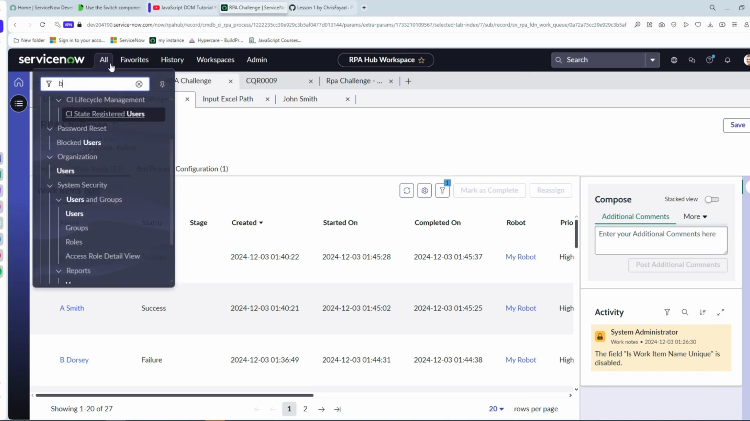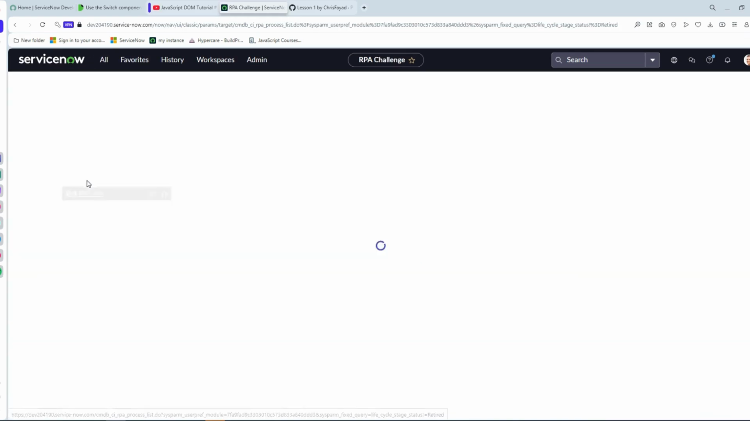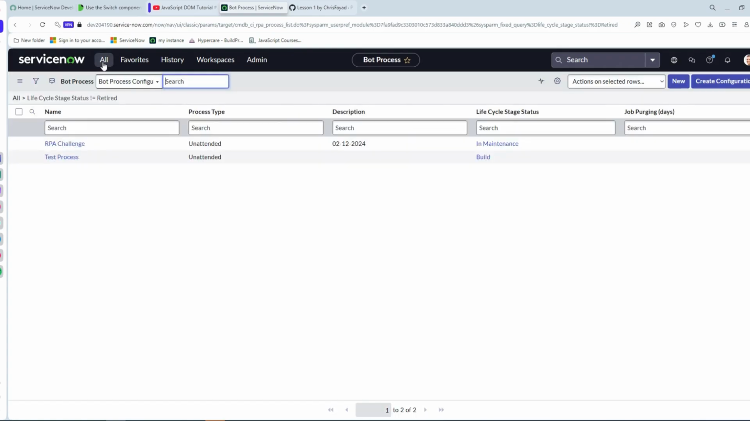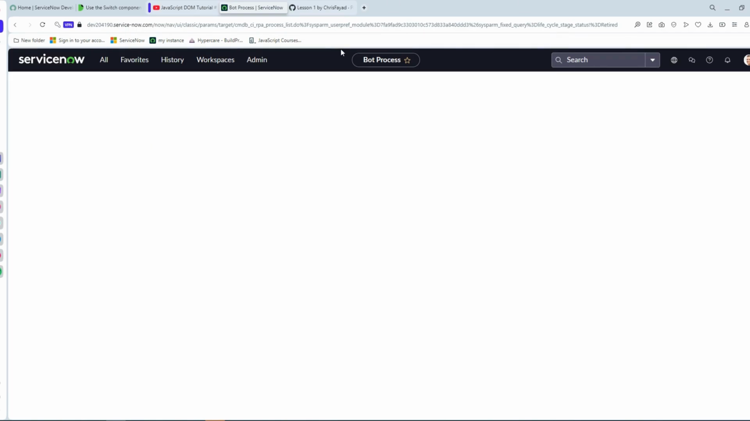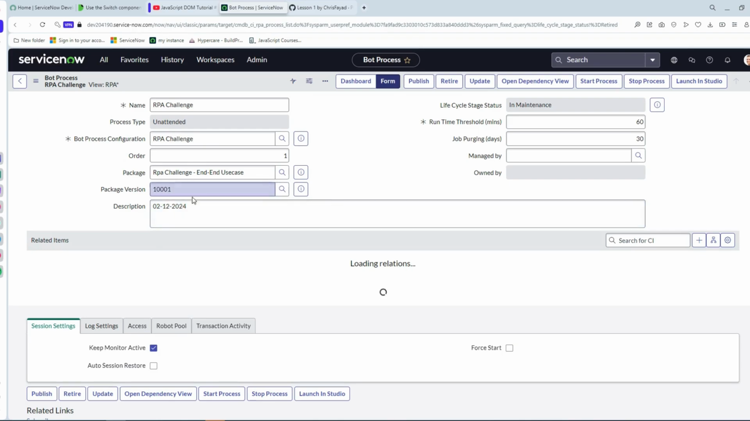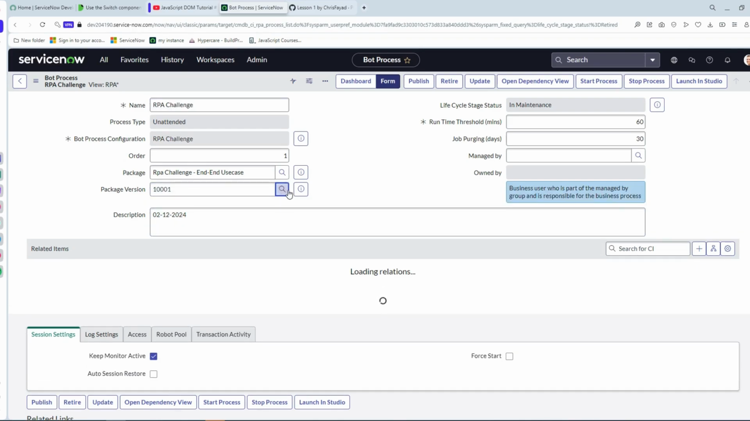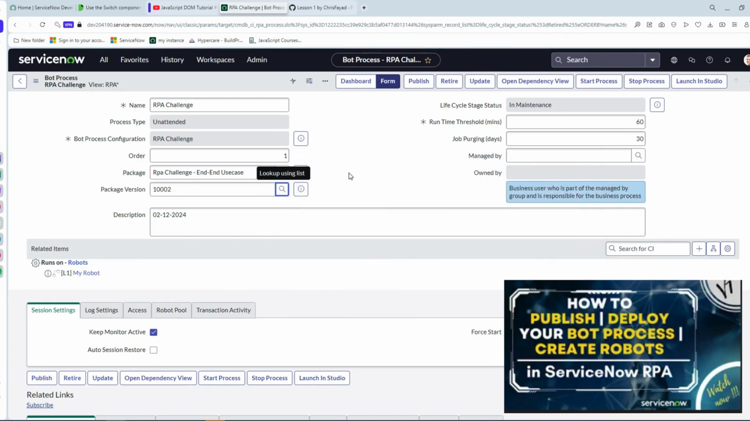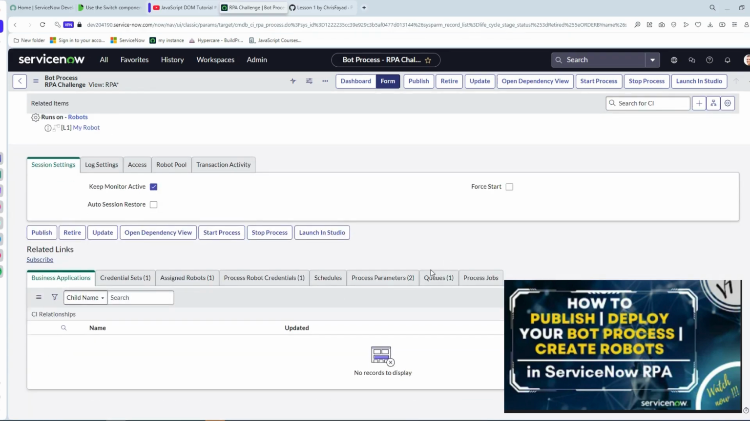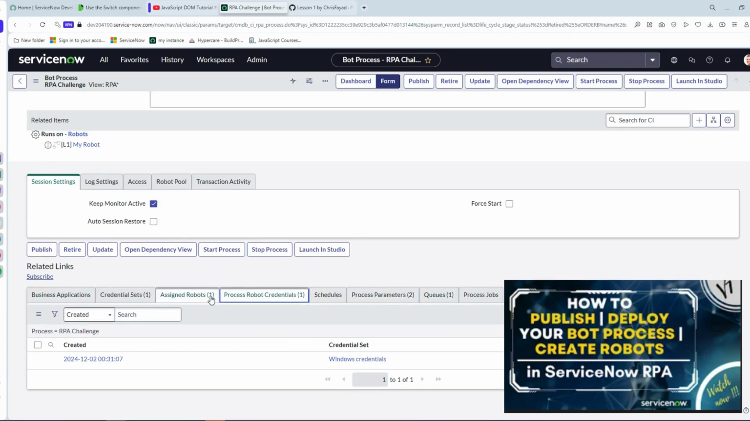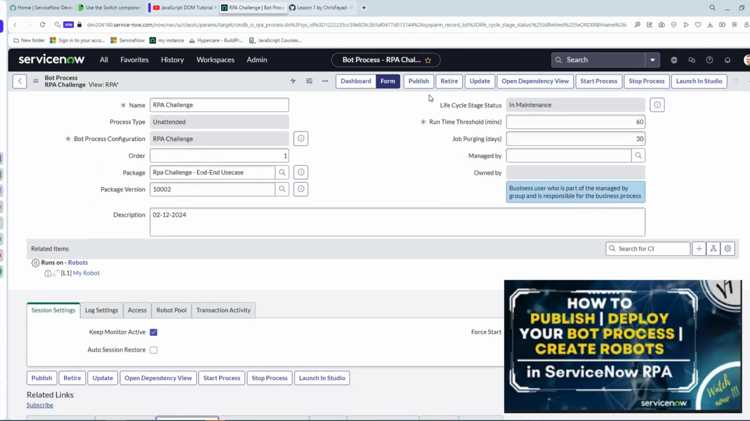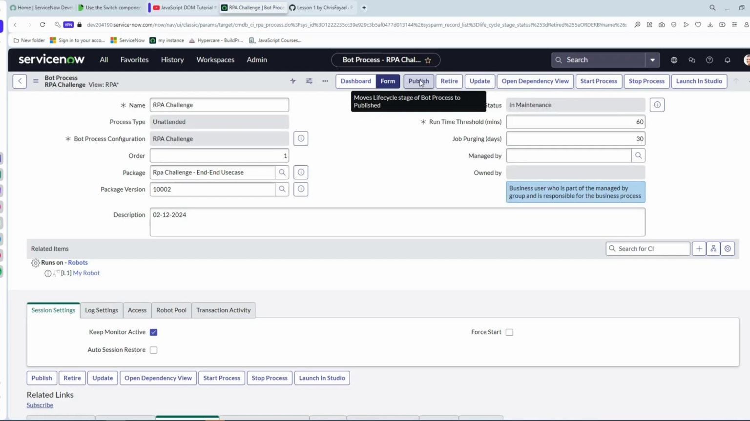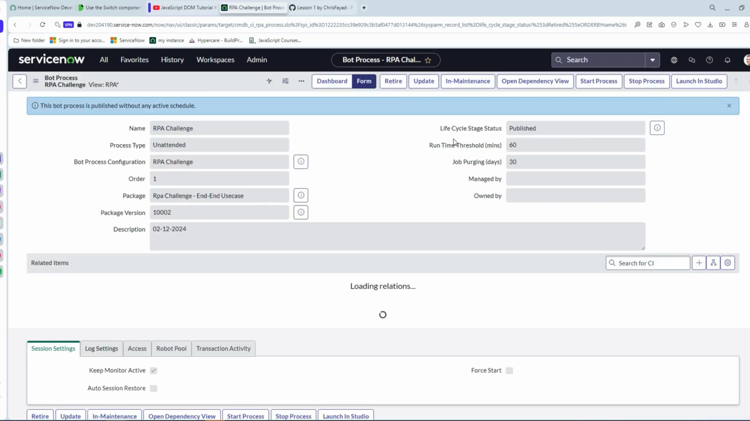The one which you get in this RPA hub workspace doesn't always get you the latest package. So I always go into the all and filter with bot process. So here in the package version, search it and choose the one you want. So I want the 2. And also, before publishing it, make sure that you have all the necessary parameters, credentials and everything, and then click on publish. So now we have published it.